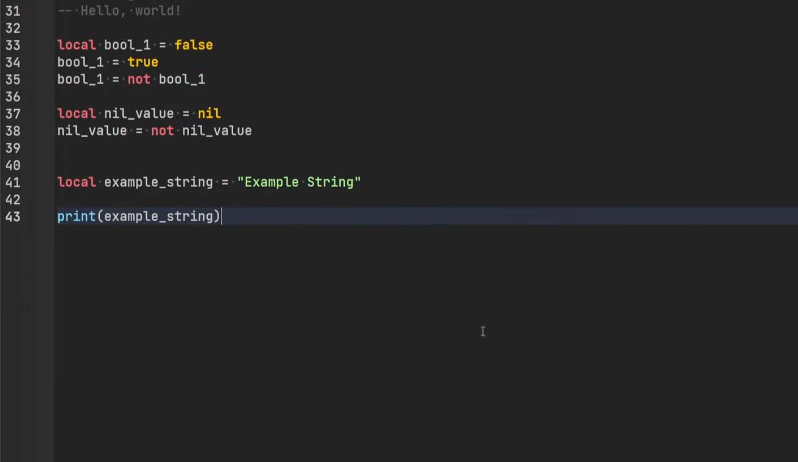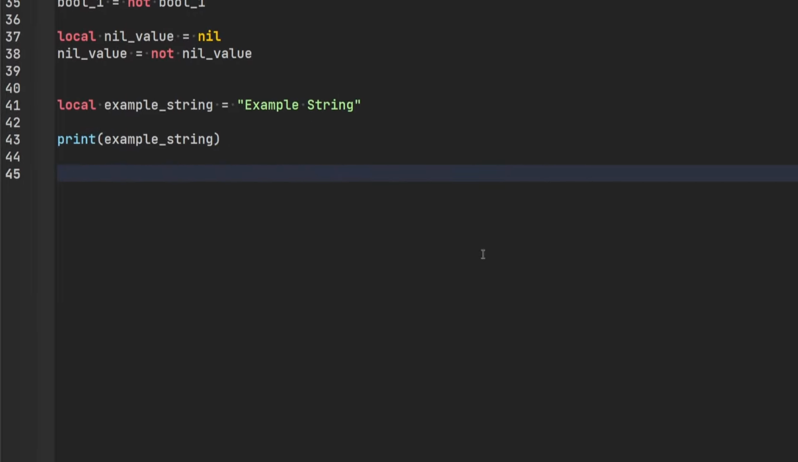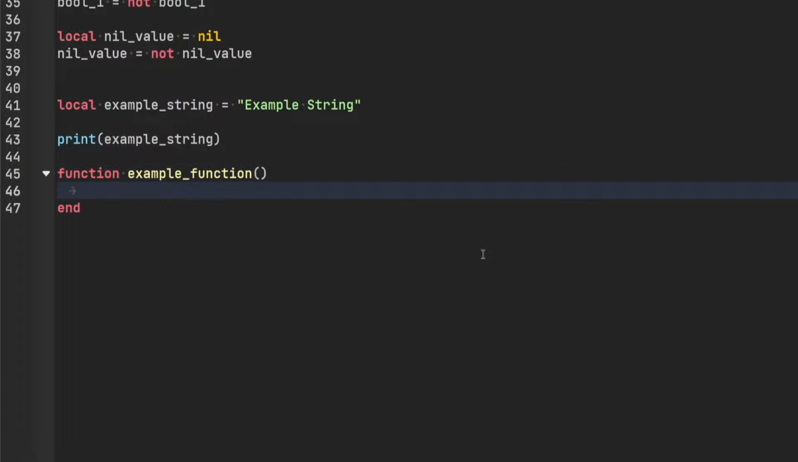In order to create a function in Luau, you begin the function by writing the word function. After that, you provide the name of the function. I'm going to call my function example function. Then you provide parentheses to block it off with an end statement at the end. Provide the end of the function. These parentheses are where you input your parameters for the function.